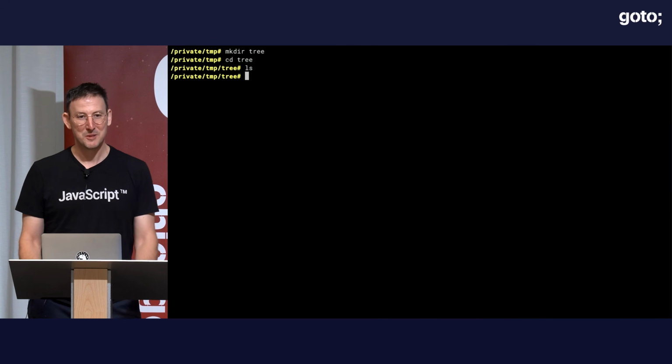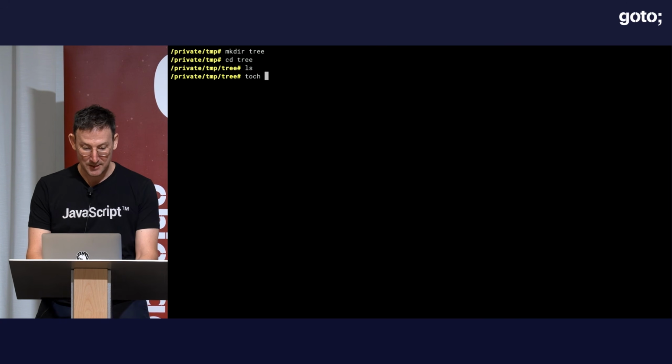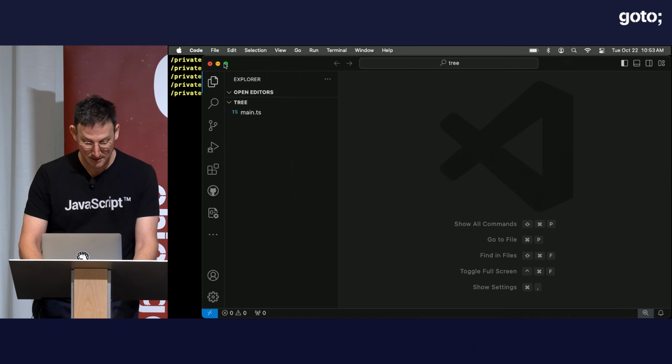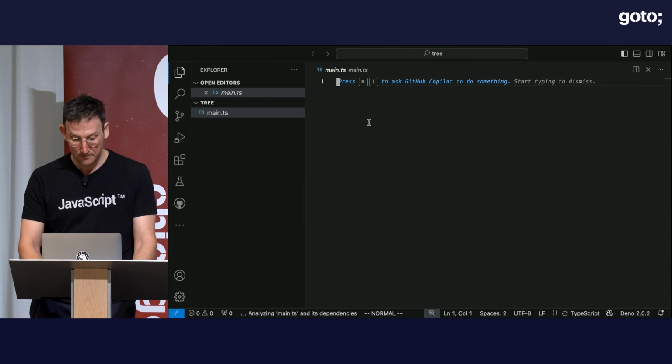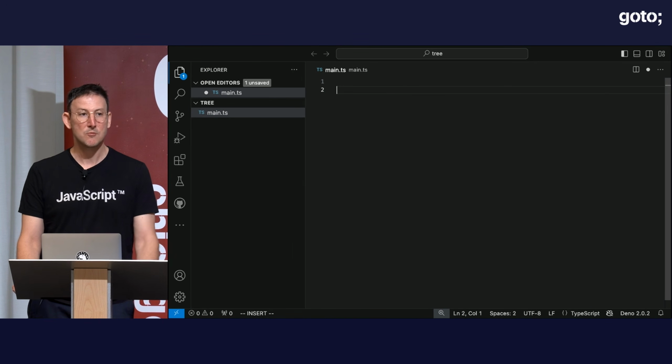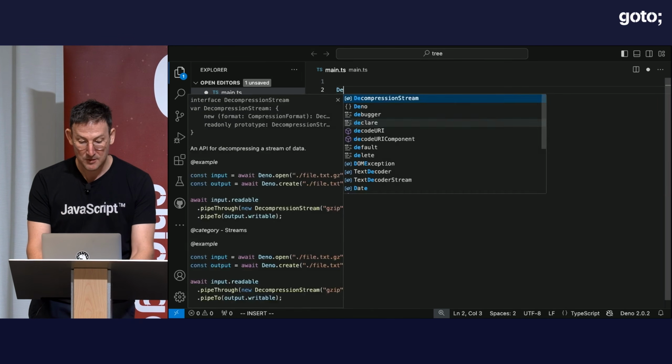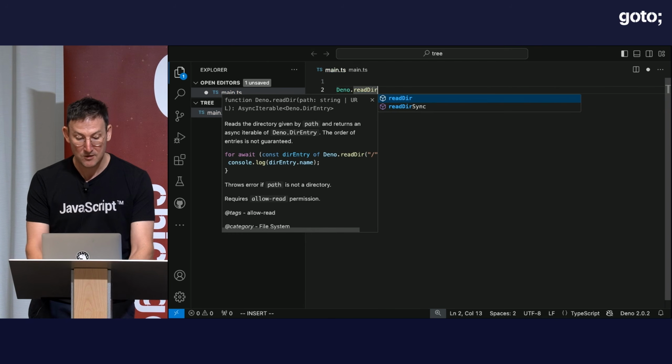So I'll call this program tree, and I'm just going to start off by touching a main TS file, and let's just open up VS Code and get started here. So here's my blank file, and what I want to do is let's read the current directory and output it to the console. Okay, so you can do that with an API called Deno readdir.